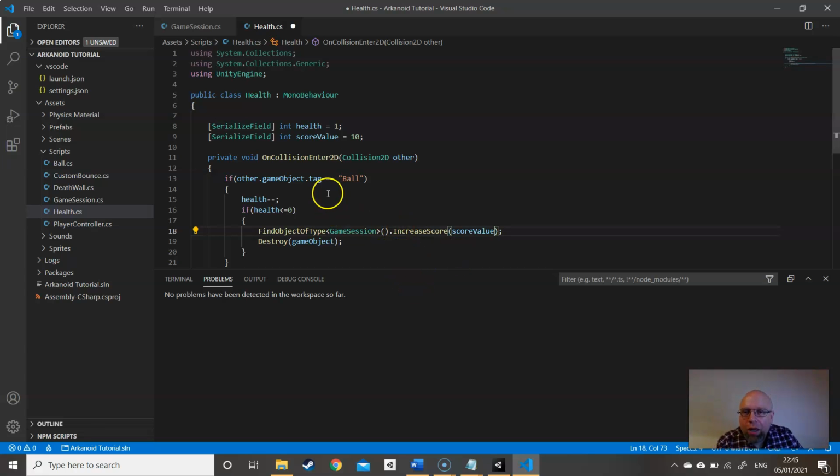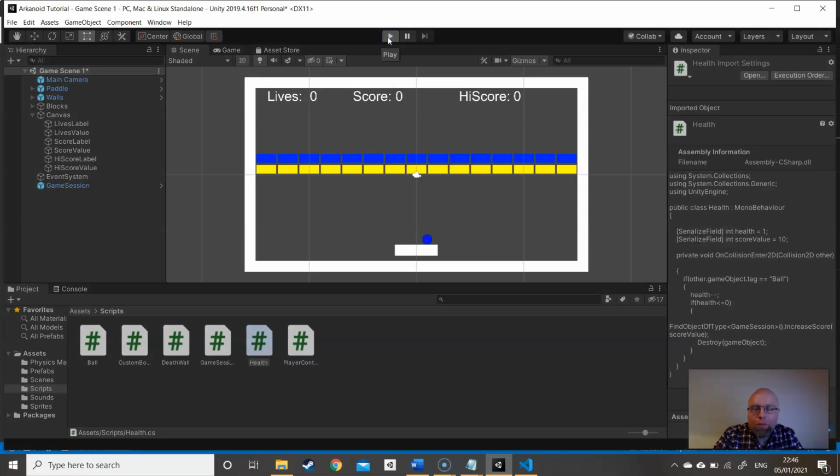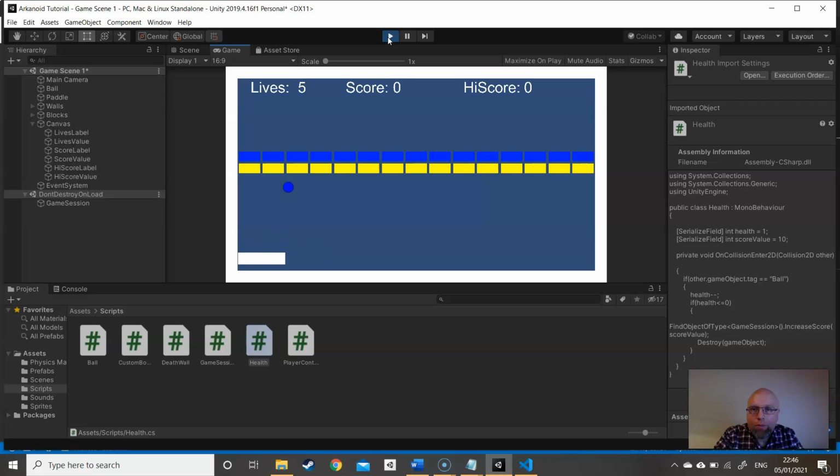So what's happening there? When the ball hits an object, it's decreasing the health. When the health of an object or a block is 0 or below 0, then we increase the score in the game session, and then we destroy the game object. So we should have scoring working now. Let's save that up. And oh, 1, oh, 2. So our scoring's working now. Brilliant. How fantastic is that? There we go.